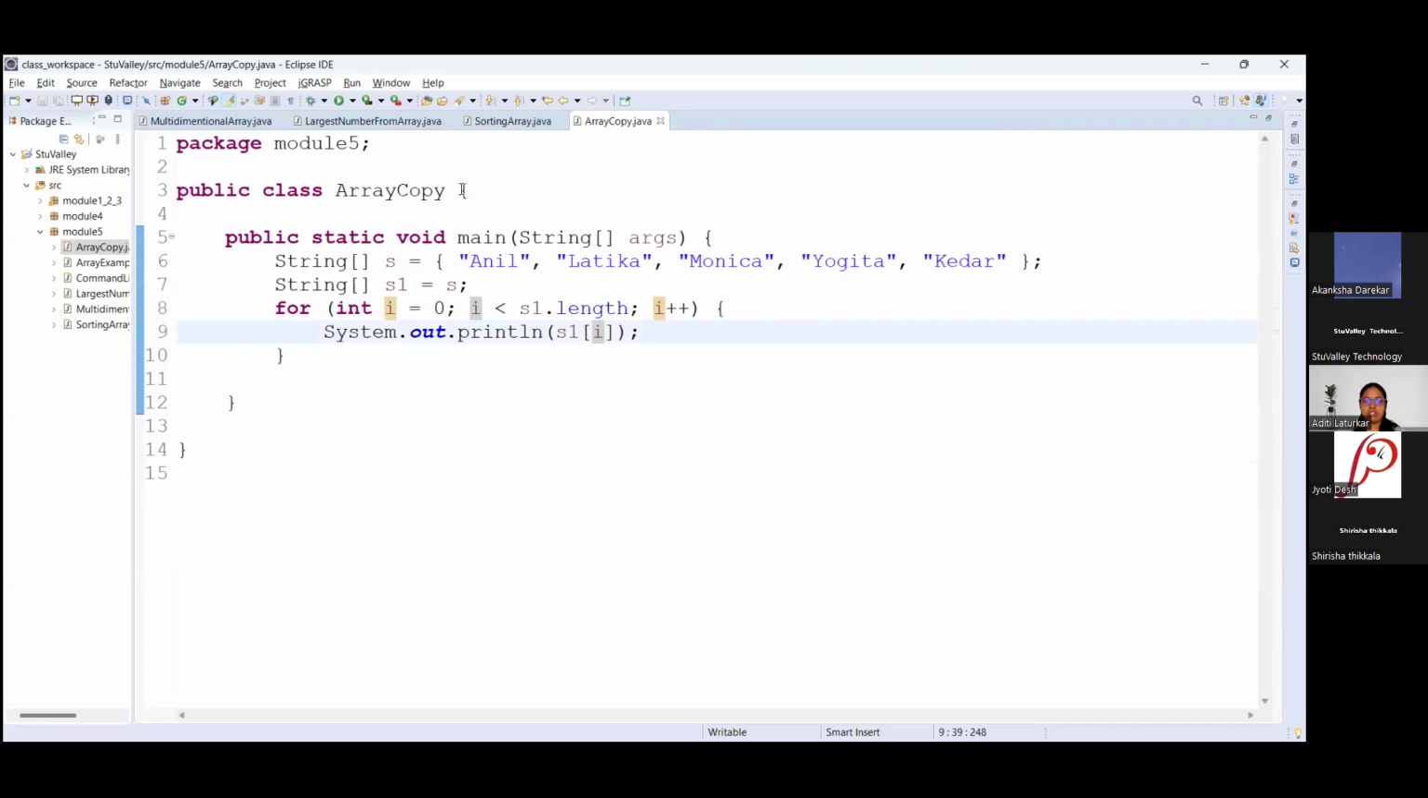Okay, clear? In a similar way, you can perform other operations also. There are multiple operations on arrays that I will give you as an assignment, and you have to complete it by using your own logic.